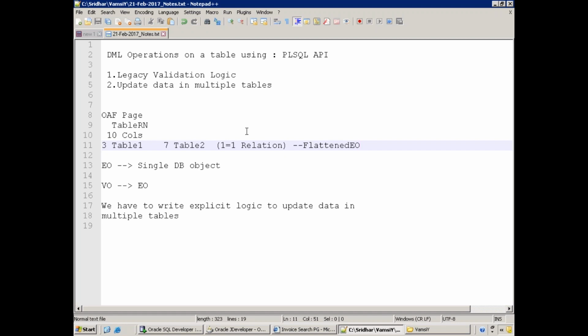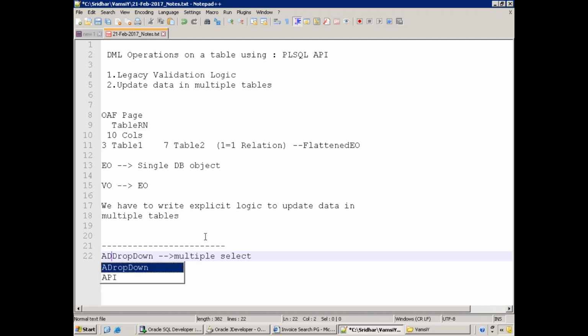Recently I was also working on ADF. In ADF you have the same MVC logic, the same model layer, everything. In OAF we don't even have that particular component. In OAF, in a drop down you don't have any multi-select. Once you open a drop down, you can select only one row. But in ADF, we have a drop down where we can perform multi-select also.